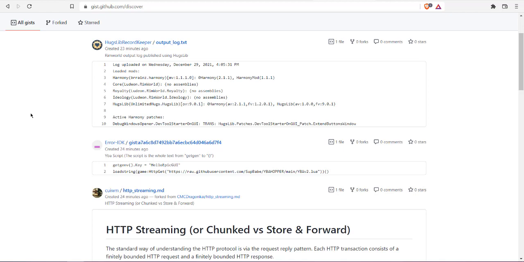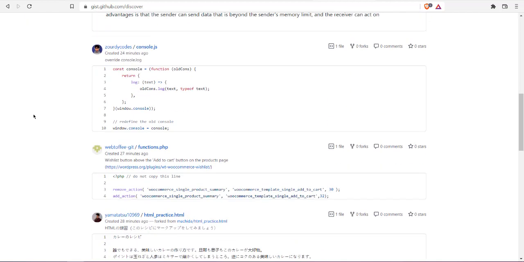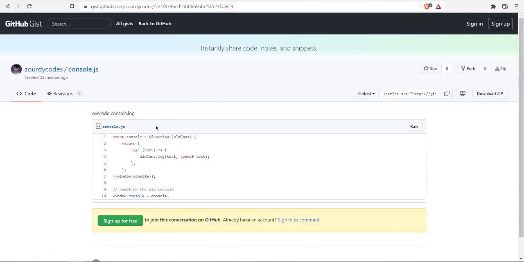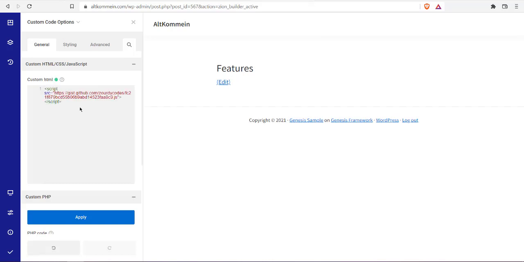gist.github.com, then we will choose a gist to embed. Right, so let's go to this particular console gist. Then you have this embed gist section here which we can copy. Now go back to your custom HTML, paste it over there, click on apply.